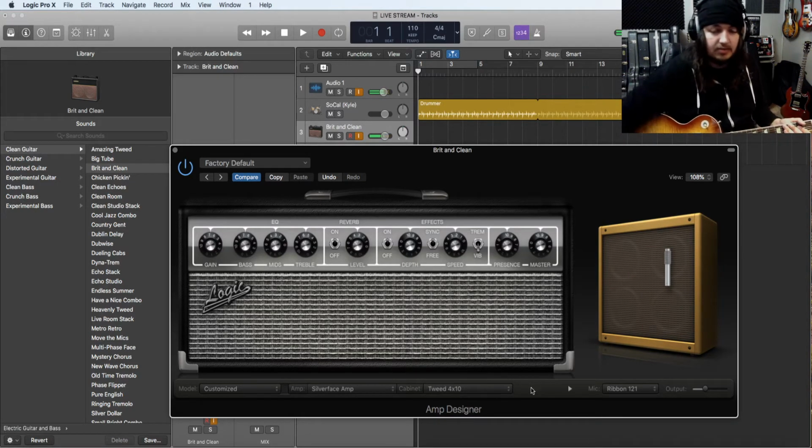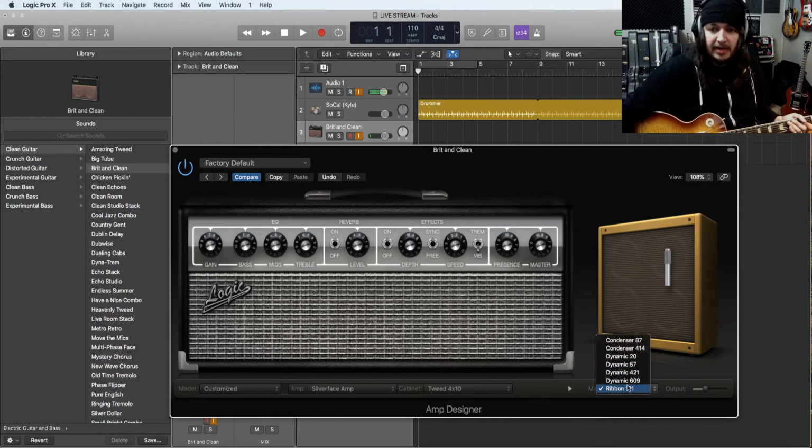Way more bass because we're moving a lot more air. Some cabinets don't sound very good with some amps, so you have to kind of pick and choose. There's a lot of experimentation here. And then finally we have the mic itself that we can change.